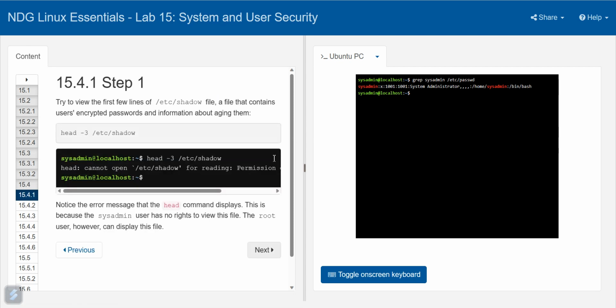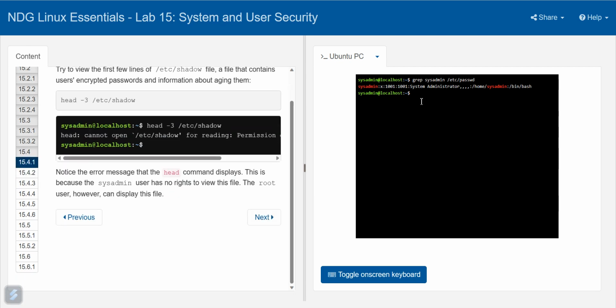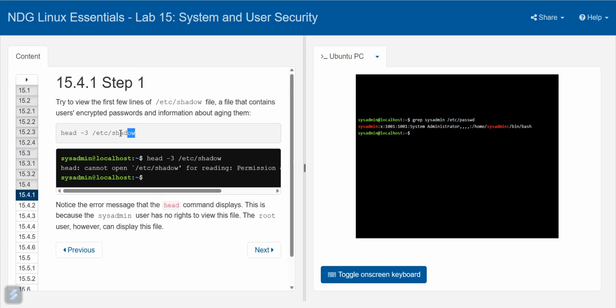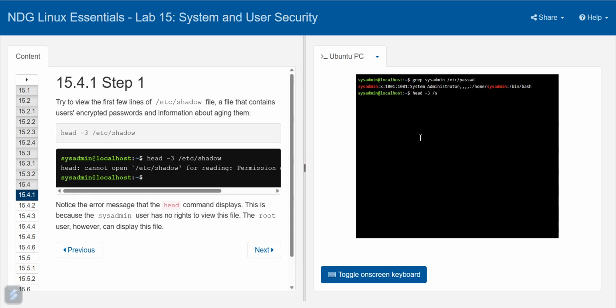Now we will let you know how the three lines we have to display for reading the permissions, for gathering the permissions. As in the first step, we are trying to gather information from the sysadmin file. Let's go ahead and check this command, etc shadow. Okay, so see, we will get the permission denied issue for the user account.